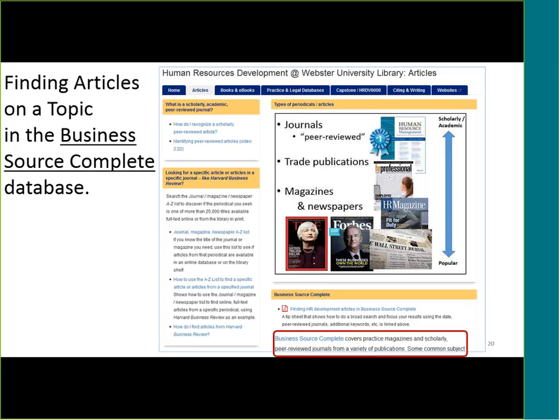Academic journals are written by researchers and professors and often report theoretical or experimental research. If you're writing a university-level paper, often your professors will require that you read and cite mostly journal articles. The Business Source Complete database is the library's largest periodical database, covering thousands of magazines, trade publications, and journals. Access the database from the Articles tab of the HRDV Research Guide.